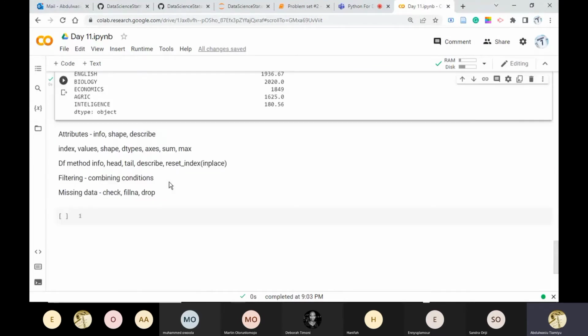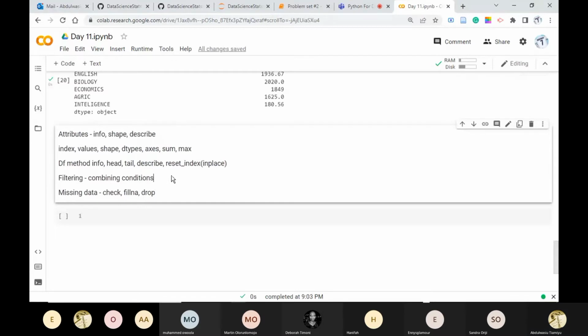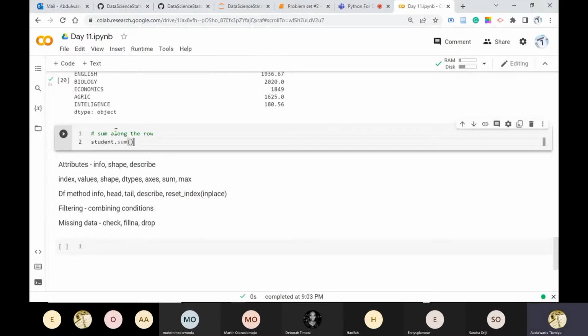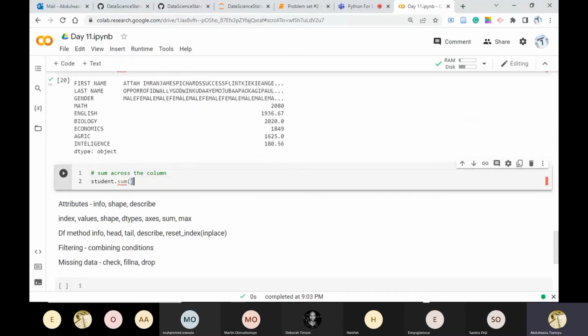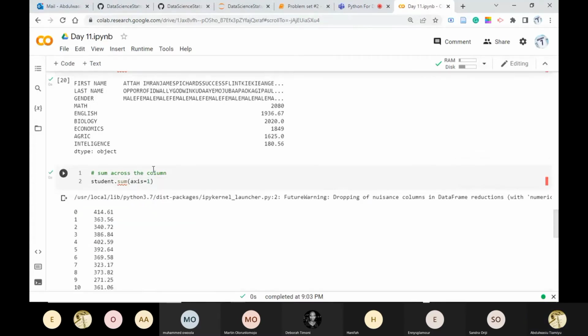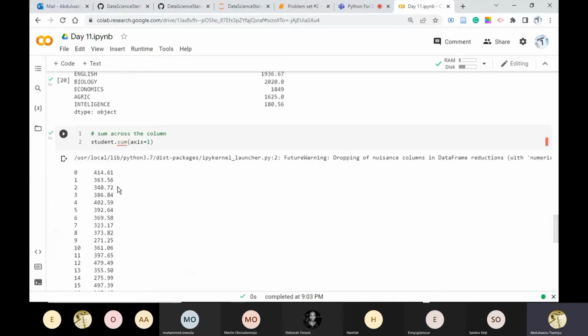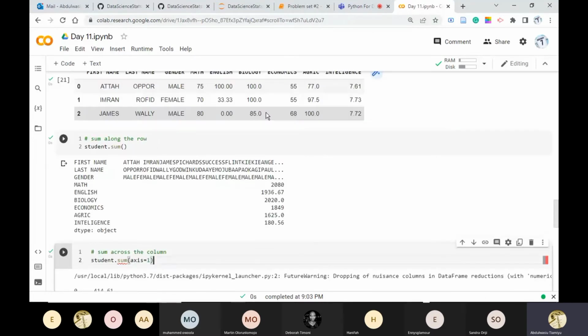Then another thing we can do is addition across the column. So that will be, for example, let's say we want to have the total score for each of these students. Student.sum, then we change the axis to 1. Axis equals 1. You will see now, for the first student, his score combined is 414. Then for the second, we can make this another column now. Let's call it total.